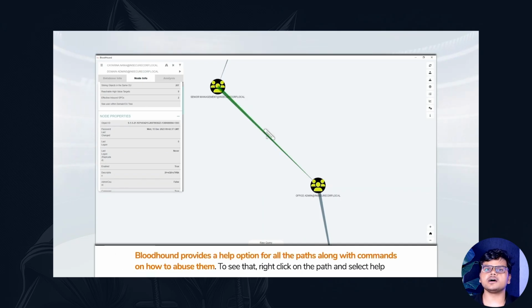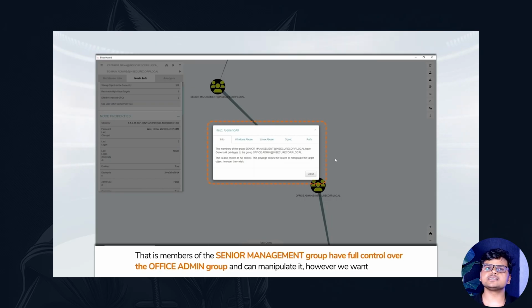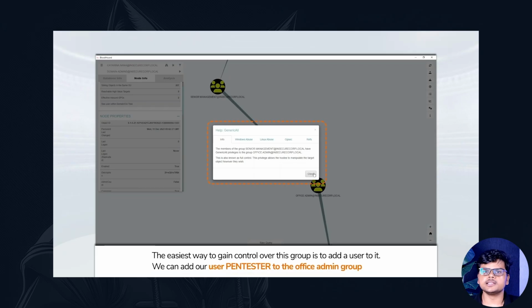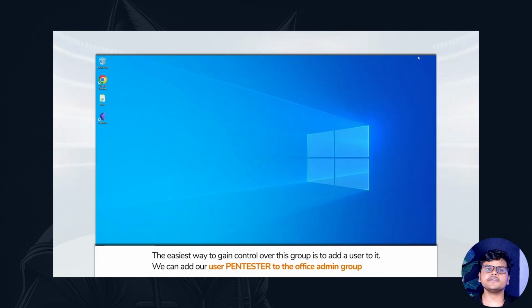BloodHound provides a help option for all the paths, along with the commands on how to abuse them. To see that, right click on the path and select help. Here we can find information about the ACL GenericAll. That is, members of the senior management group have full control over the office admins group and can manipulate it however they want. The easiest way to gain control over this group is to add a user to it. We can add our user pentester to the office admins group.